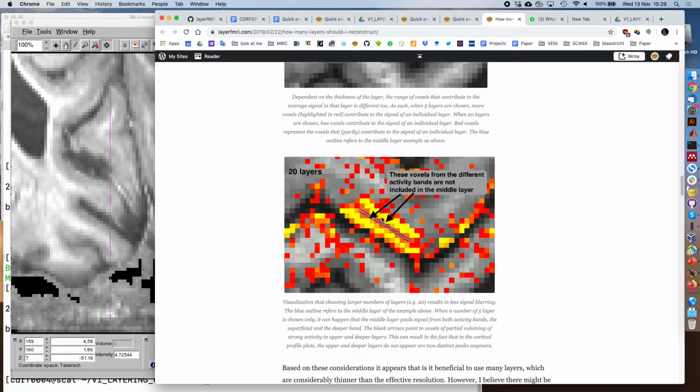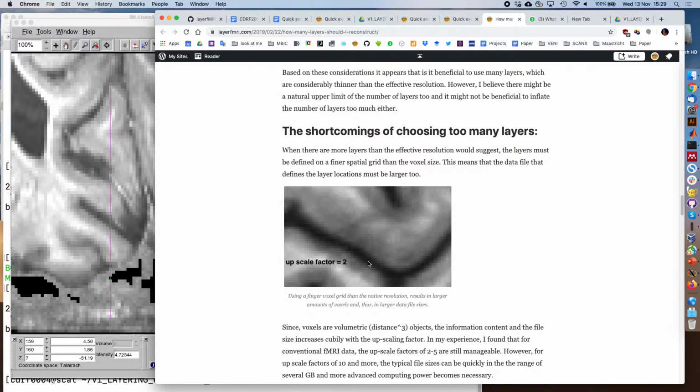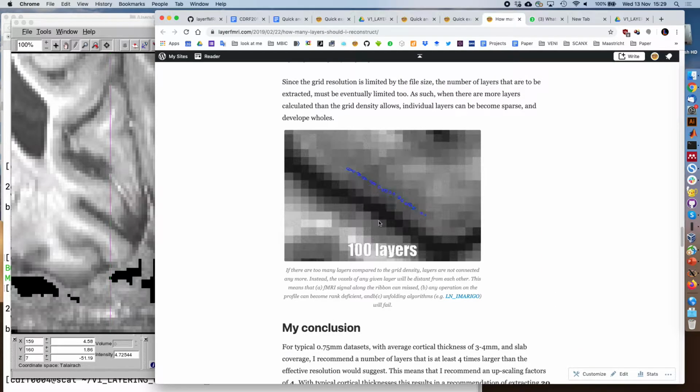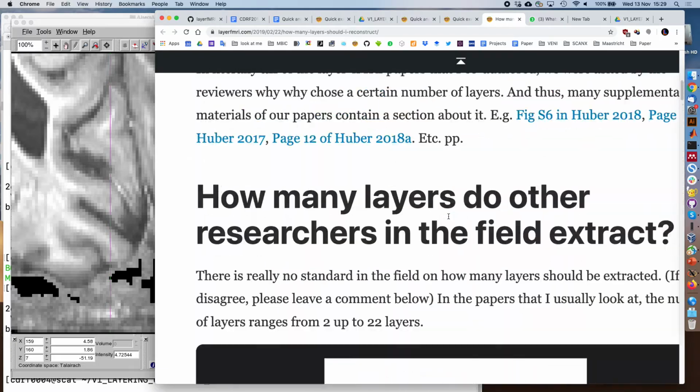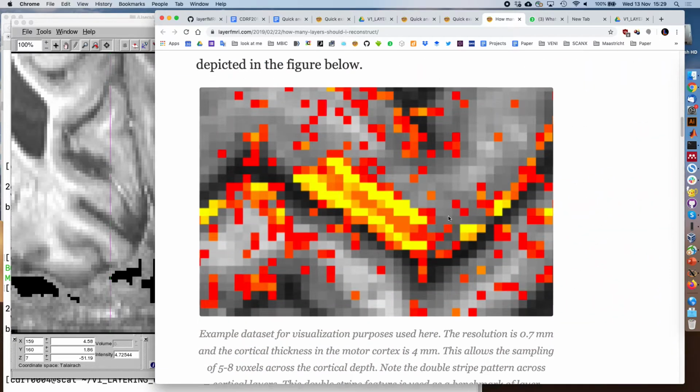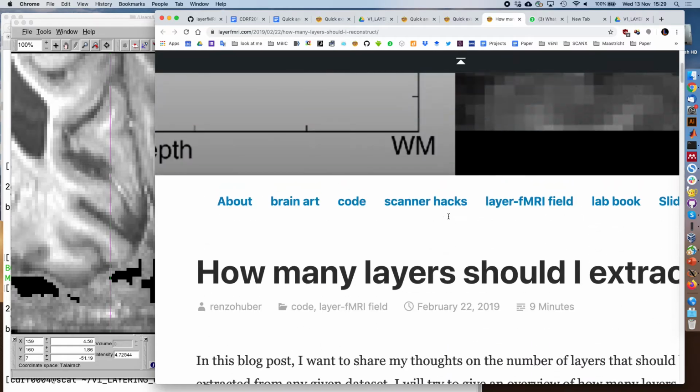It's like in any histogram analysis, you want to have small, thin bins. If you make them too thin, then you run into noise problems. For example, here, if we use 5 layers, 20 layers, or 100 layers, then with 100 layers you see that the points in the layers are not connected anymore, which can be a problem, especially in the animation up here.